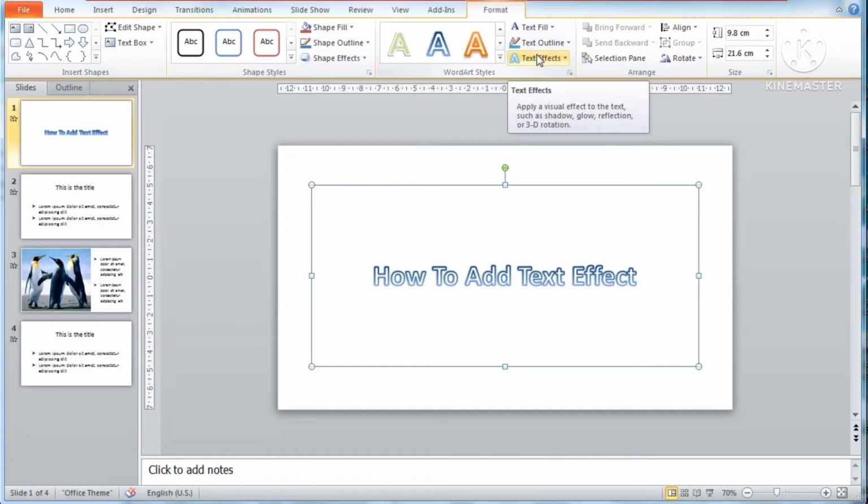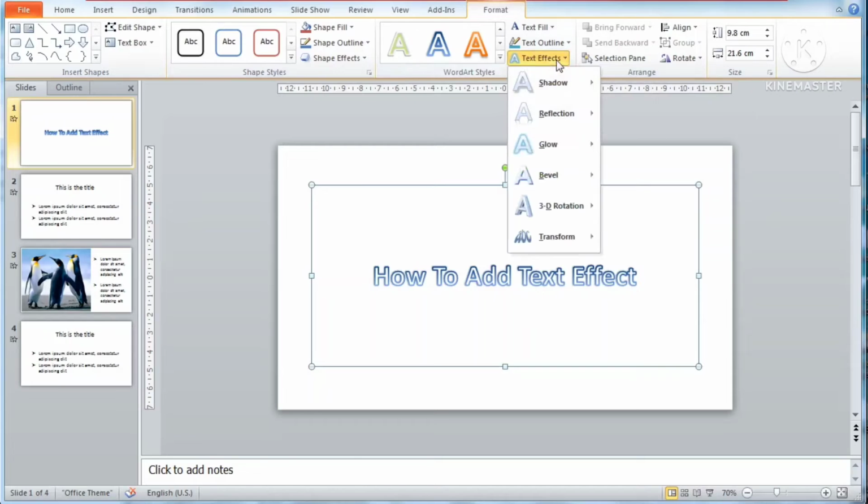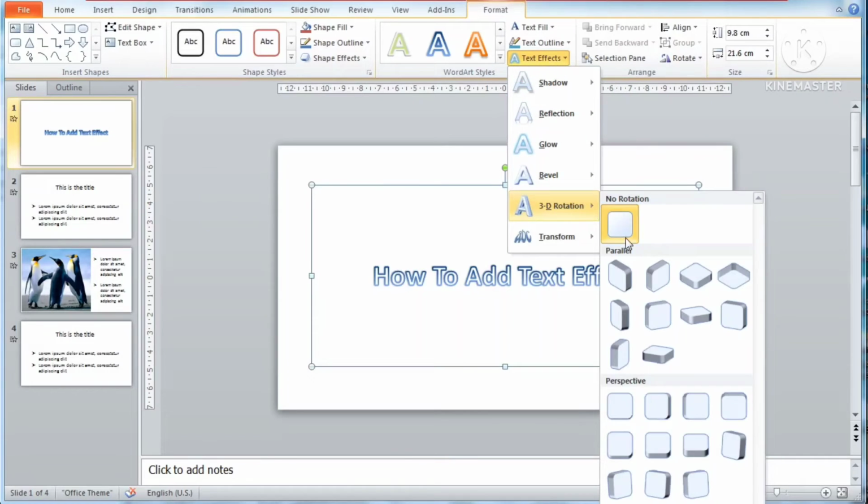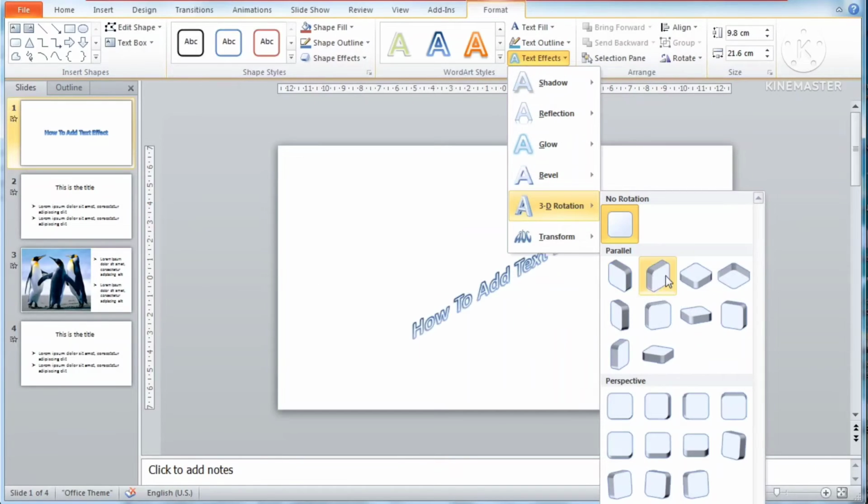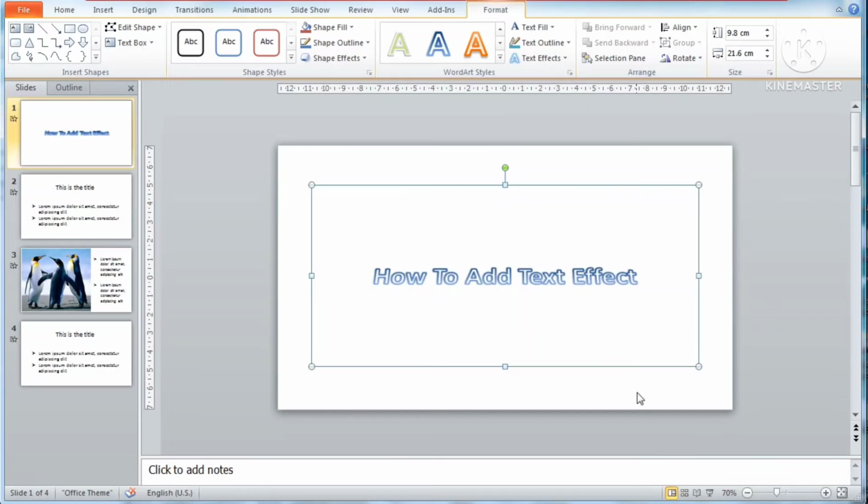For now, let's add a 3D rotation to the text. Go to Text Effect and choose 3D Rotation. Pick one of your preferred effects and apply it to the text. That's how you style up your text. At this point, you've mastered both image and text editing skills for your content video using PowerPoint. For the next part, I'll show you how to add audio and video to boost your content.